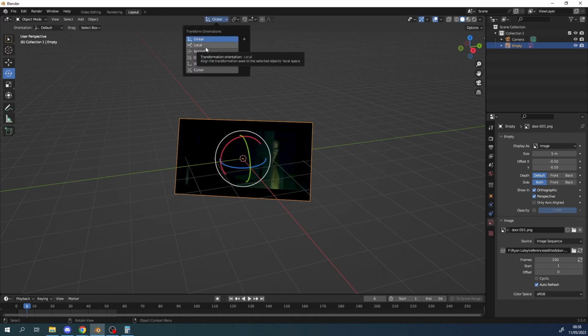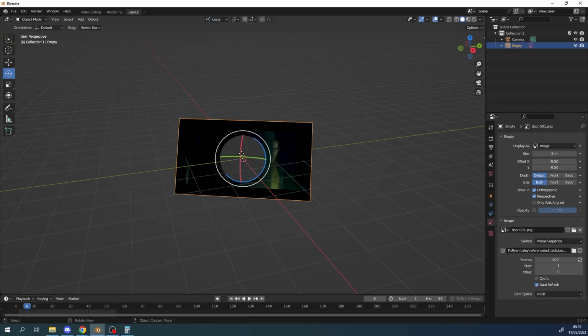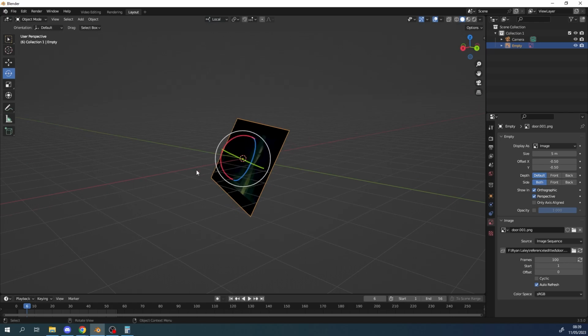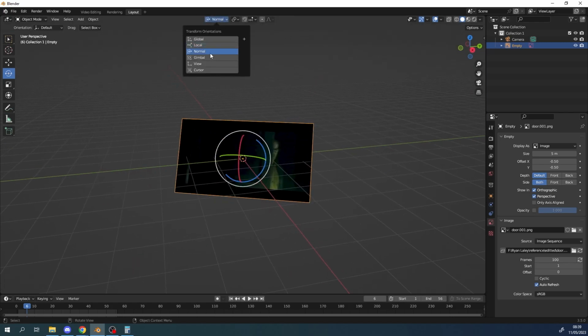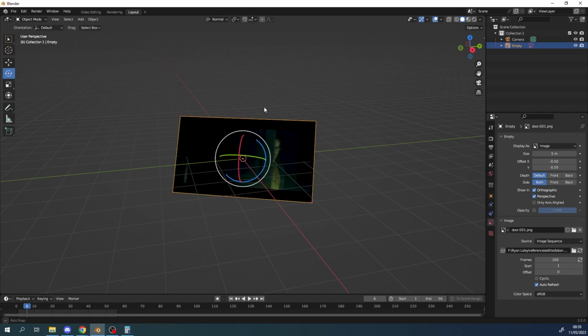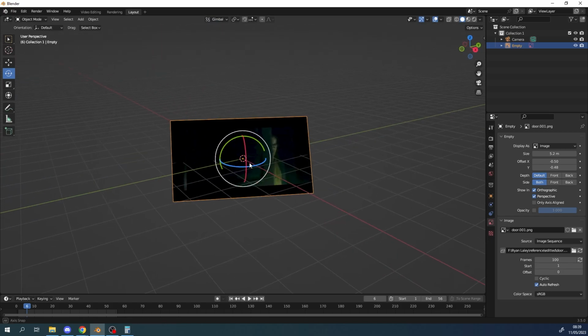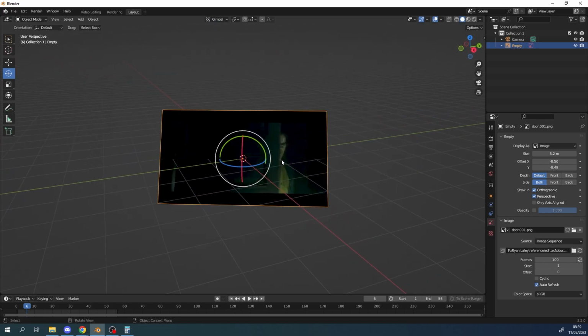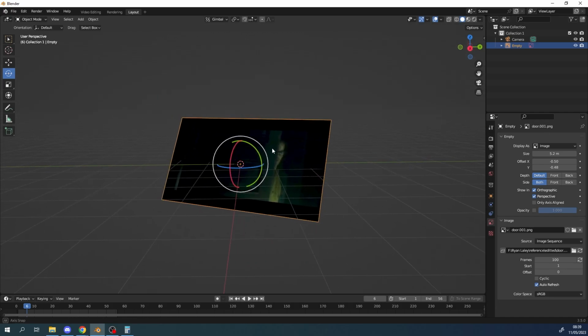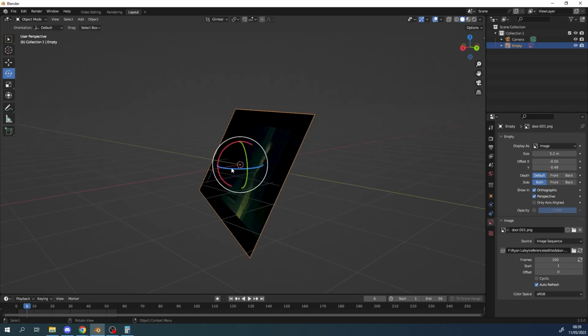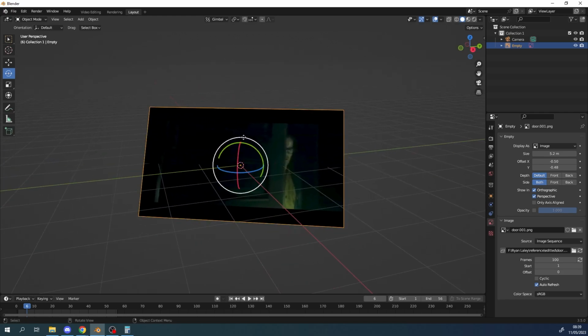This is quite important when animating, to know the difference between your transform orientations. So local orients to the object. So that's more what we're expecting. You've got normal, which will face depending on what direction the normal is. And then you've got gimbal. Gimbal is a really complicated topic. We won't go into too much today, but we'll go into that when we come more into character animation.